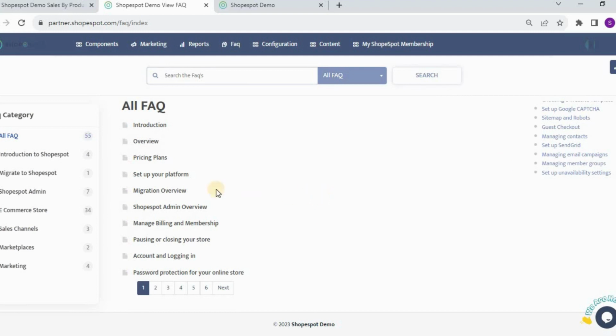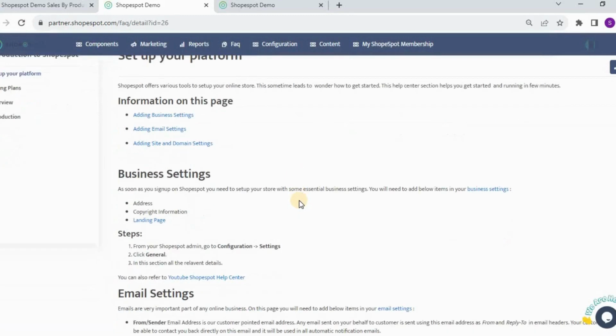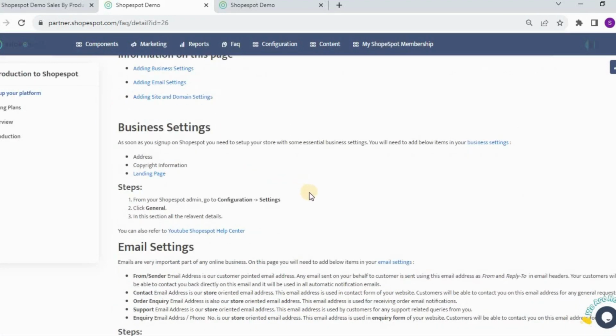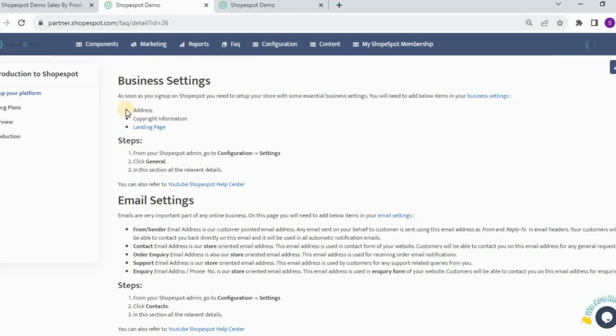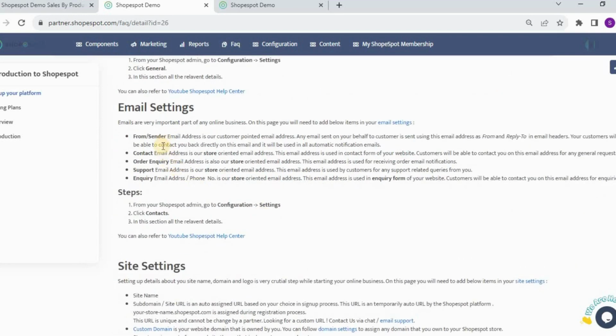So let's just say, for example, this is what we want to do. We're brand new to the platform, and we head over to that FAQ section. As you can see, it tells you about what information you can expect on this page. If you click on that, it'll take you to the relevant section on that page, and the entire FAQ is laid out in a step-by-step bullet point format. So it directs you to every single step that you need to follow.